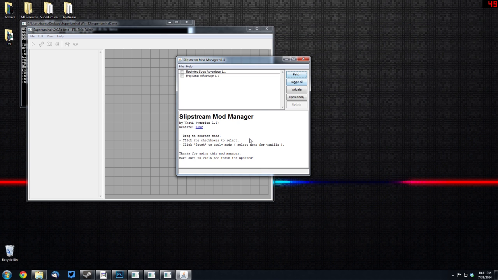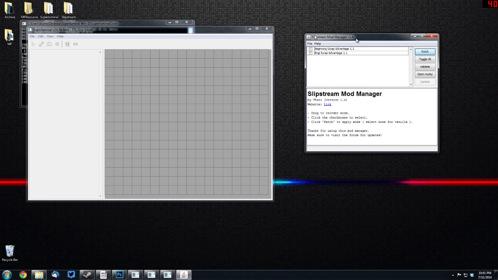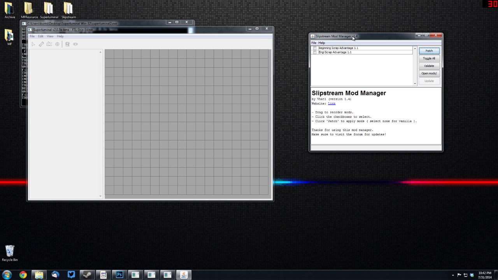Okay, so we're on our desktop now, and there's a couple different programs that we had to download in order to make this happen. The first thing we had to download was the Slipstream Mod Manager. We found that on the FTL forums, right? Yeah. To run the editor, you need the Slipstream Mod Manager, and you also need Java 1.6. We'll put links to all these programs in the description.